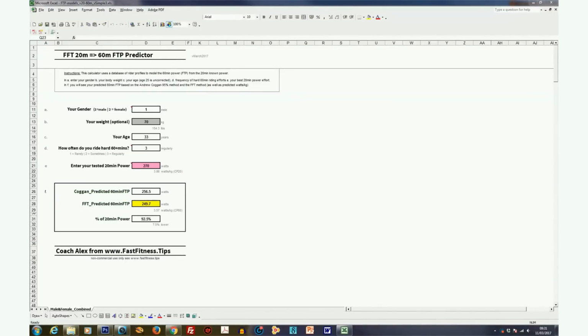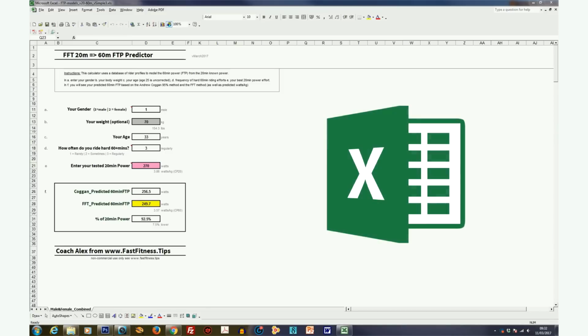Okay, so let's have a look at this FastFitnessTips calculator. This is the 20 to 60 minute FTP Predictor. So you'll notice here that there's various criteria that you're required to enter in order to generate a more accurate prediction. For example, enter your gender here, 1 for male, 2 for female. Enter your weight if you wish to do that. That's actually an optional field just in order to get the watts per kilogram calculated below. Enter your age. There's a slight age adjustment which is slightly different for males versus females.